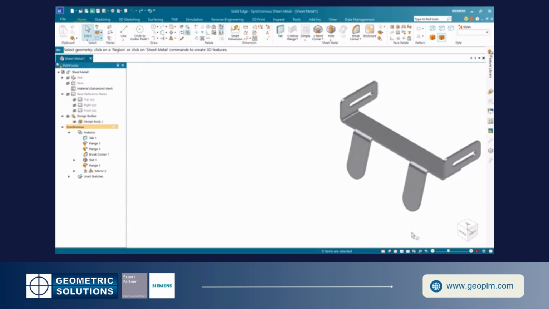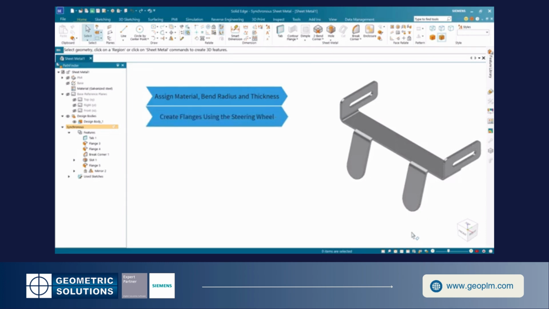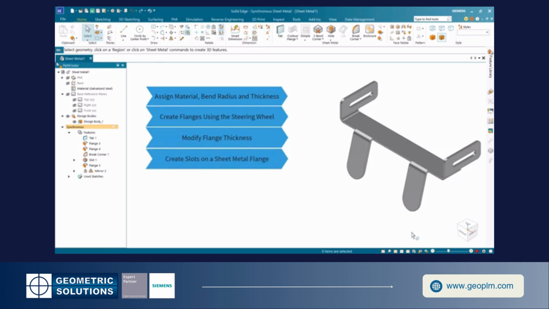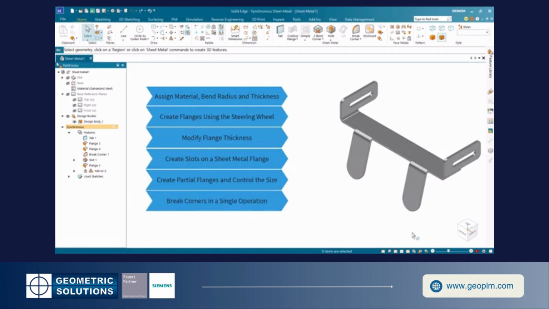In this tutorial, you learned how to assign material, bend radius and thickness and create a tab, how to create flanges using the steering wheel, how to modify flange thickness by choosing the correct design intent settings, how to create slots on a sheet metal flange, how to create partial flanges and control their size and position using lock dimensions, how to break corners on flanges in a single operation, and how to use the steering wheel to make synchronous edits to the sheet metal flanges.